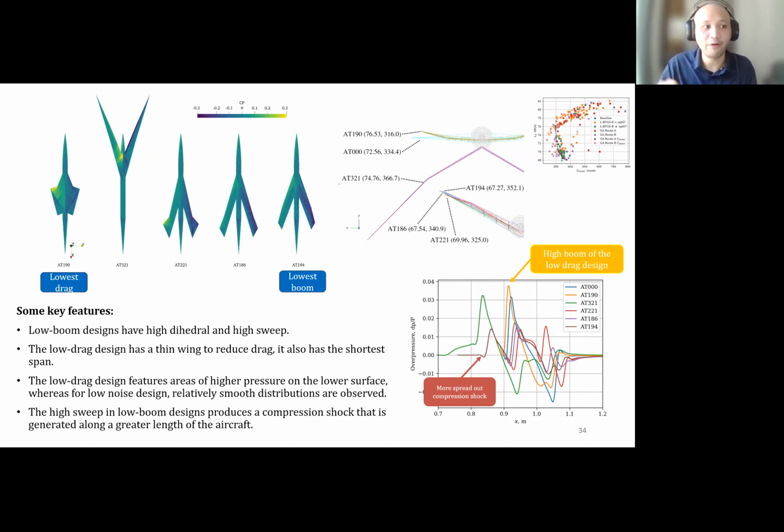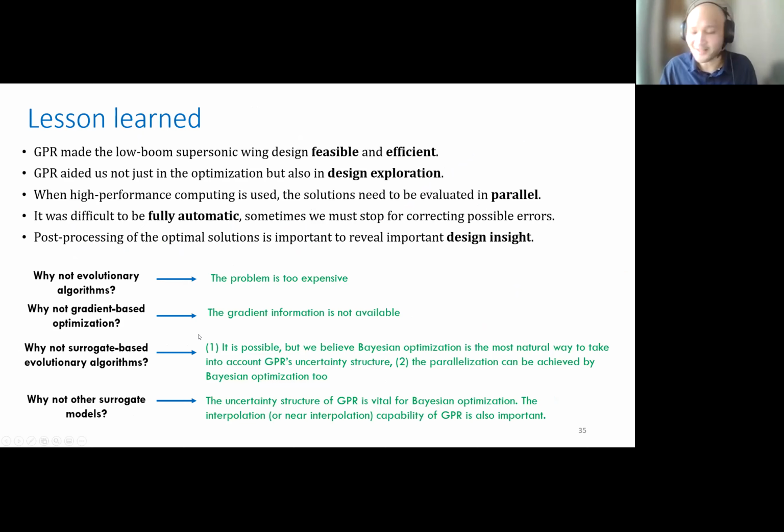For example, here we found designs that minimize the drag, but the design with minimum drag is not the design that minimizes the boom. We obtained this by using multi-objective Bayesian optimization assisted by the Gaussian process regression surrogate model. So the lesson learned from this case is that we were happy because GPR made the design feasible and efficient. And we used this not just for optimization, but also exploration.